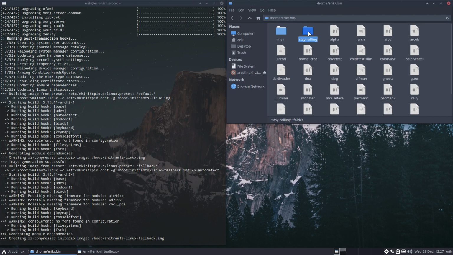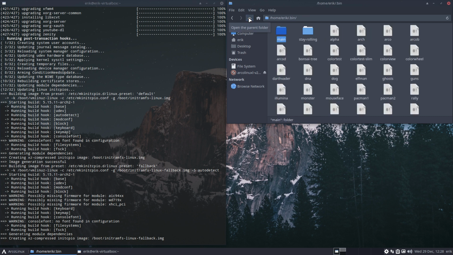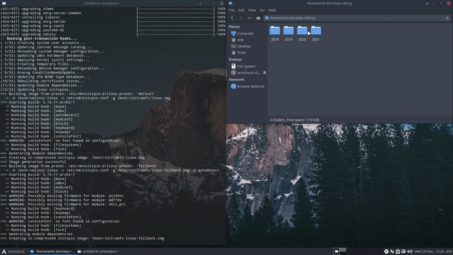But there is also a stay rolling, and there is also a main. So both of them are the more serious things. Fixes for the key, getting a Linux LTS, how to share files with somebody else, and making the swap file bigger, the one you can select in Calamares. But here is what I need.